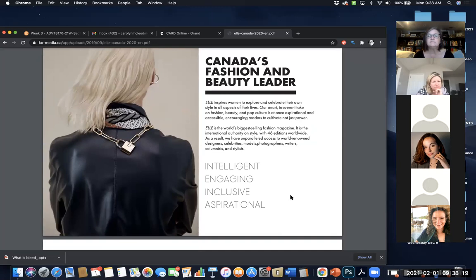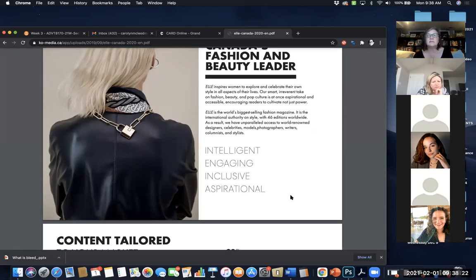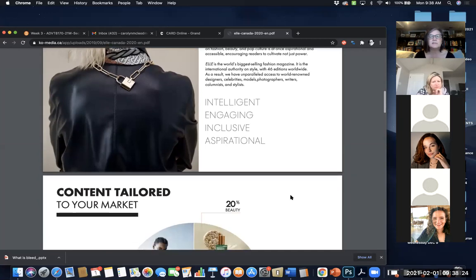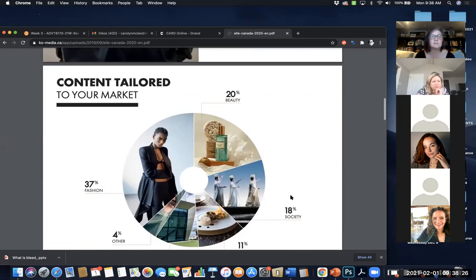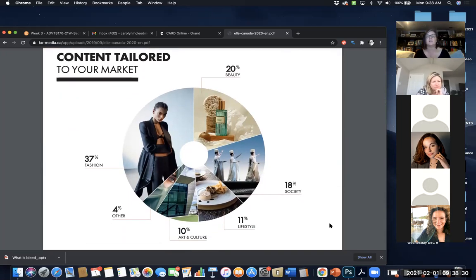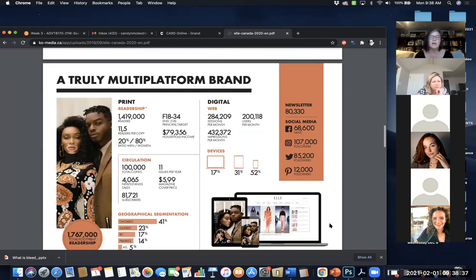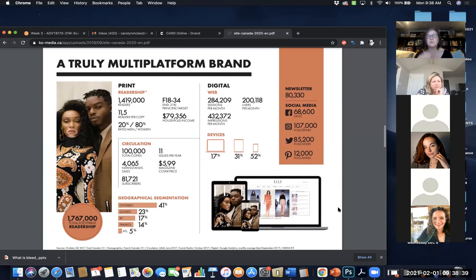Flair magazine, celebrating style and intelligent, engaging, inclusive, inspirational. So again, if you get a good media kit, it will have a nice breakdown of what your market looks like. This is what a good media kit has. So it's telling you what your readership is.